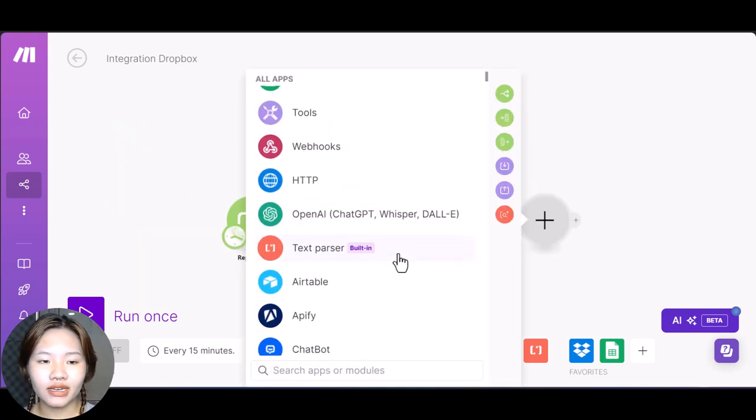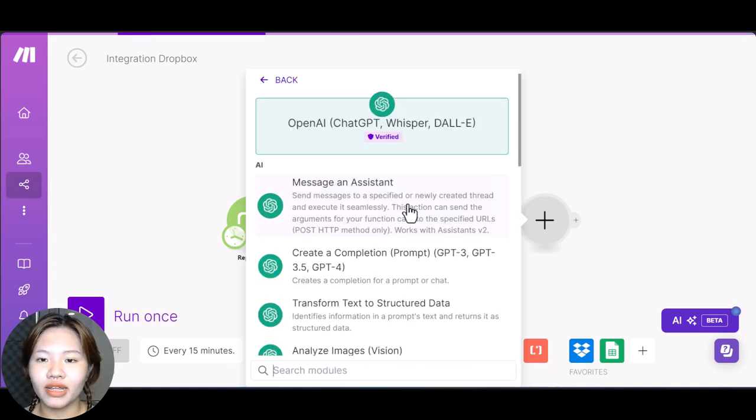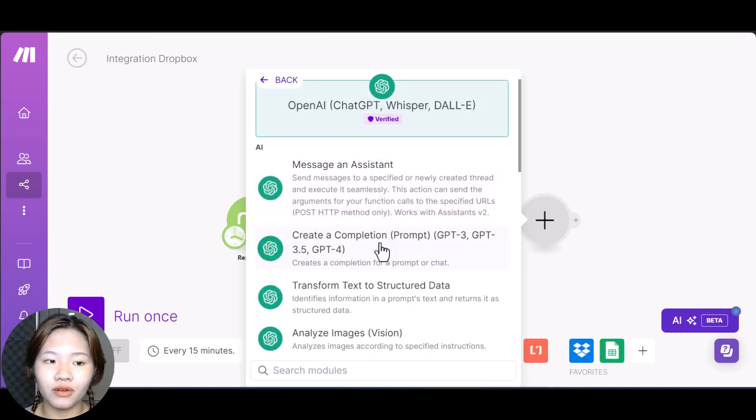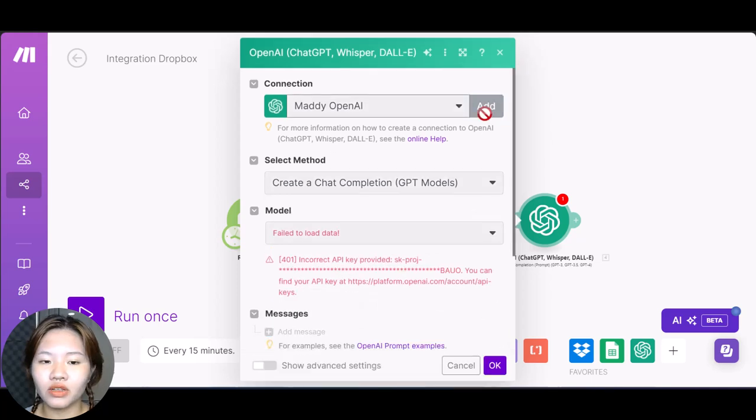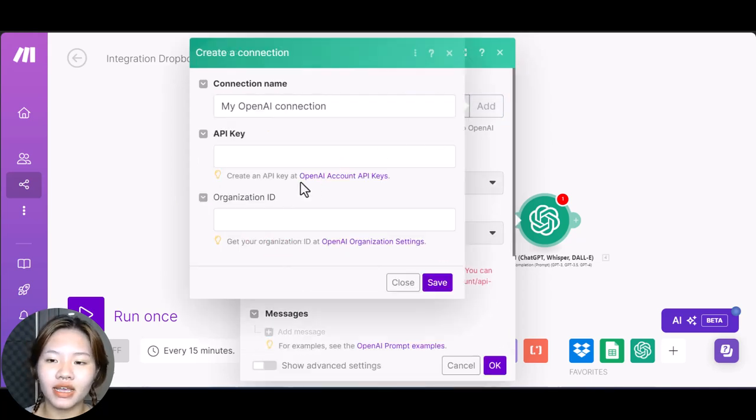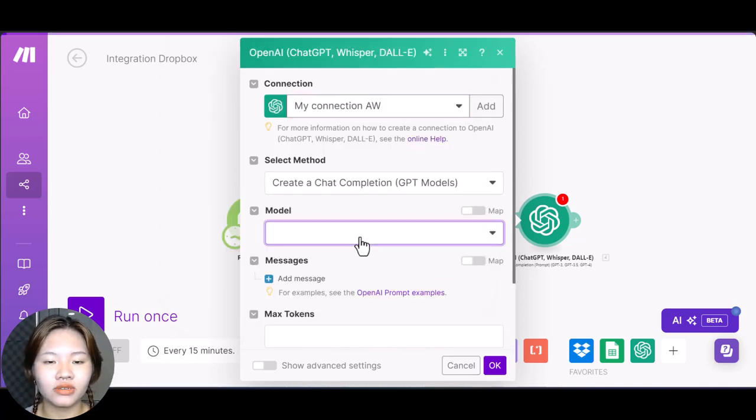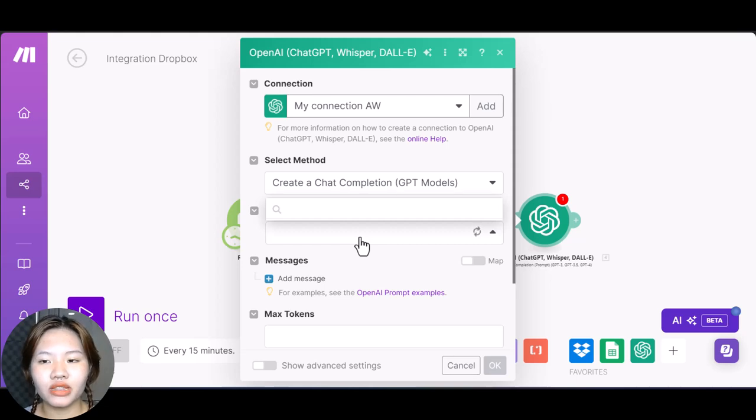And next, add OpenAI to the module and connect your account. And you can follow this link right here to get the API keys and paste it here in Make. And then hit save to connect your OpenAI account. And then choose the model.